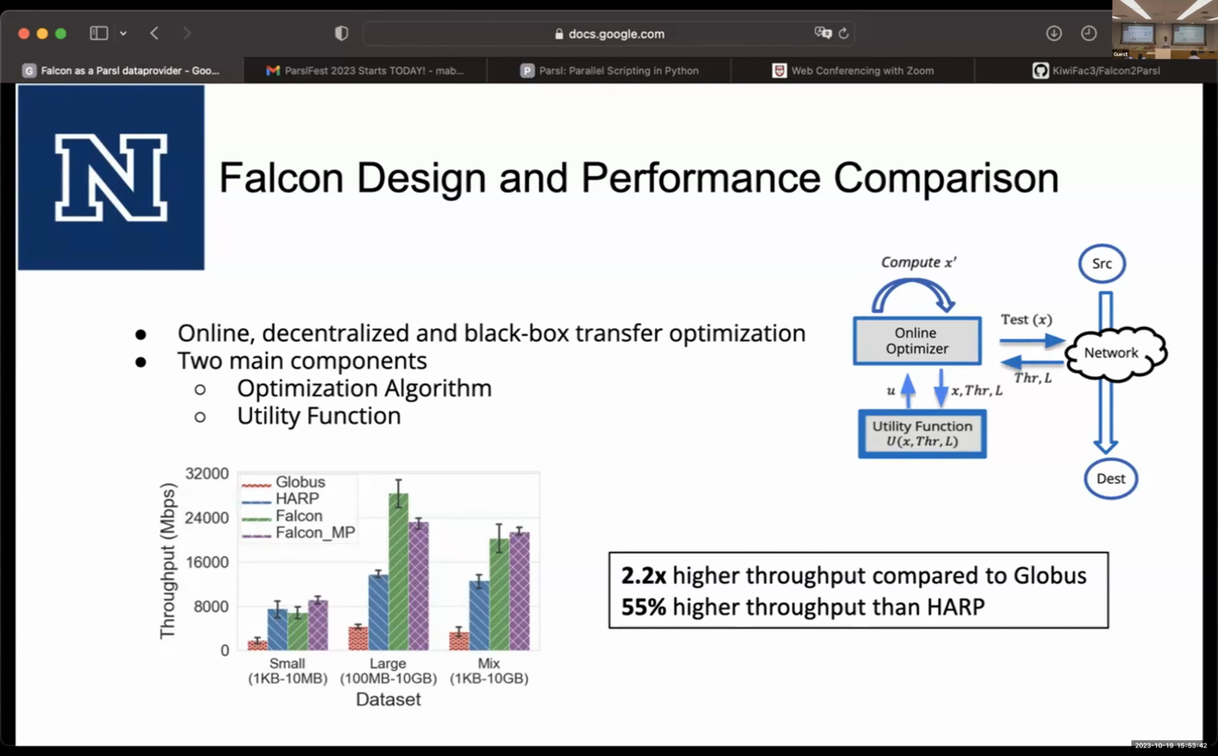As you can see in this graph, there are two Falcons here, which use different utility functions. Falcon in general is 2.2 times faster, with higher throughput than Globus, and 55% higher throughput than Harp.